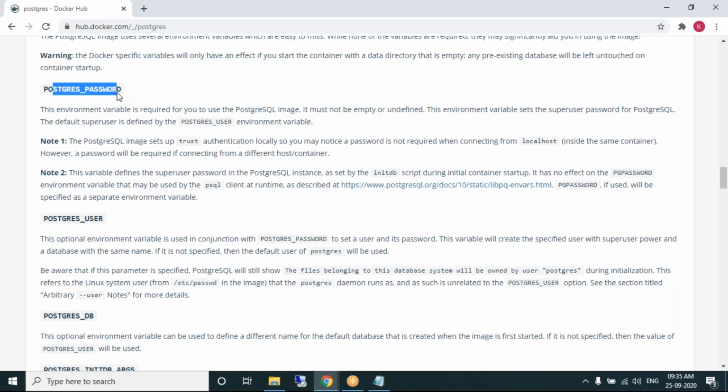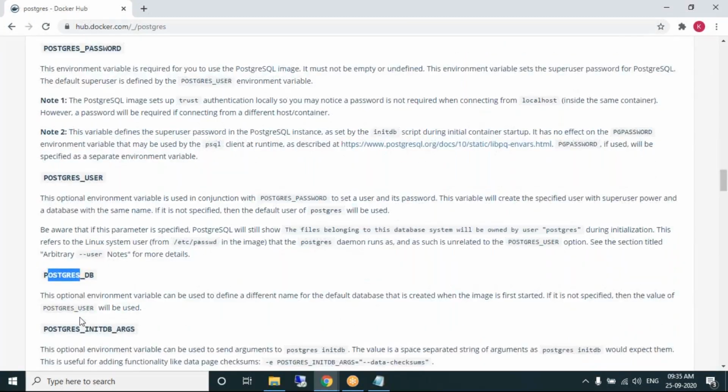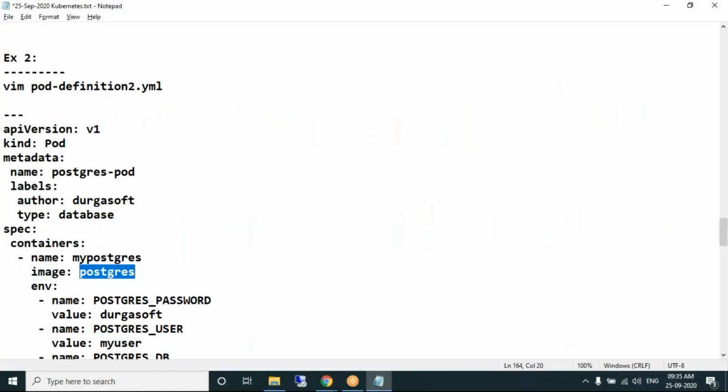Obviously, when you're creating a database, you need to provide the password. You need to provide the user. You need to create a default database. Three environment variables you need to use. That's part of Docker, and you need to handle it in which section? Obviously, in the specification section. The specification section contains the information about the Docker container.